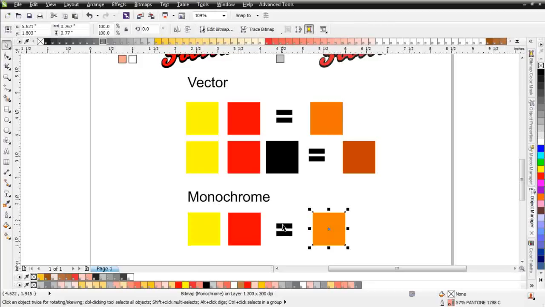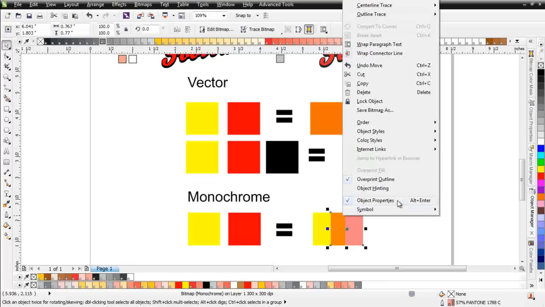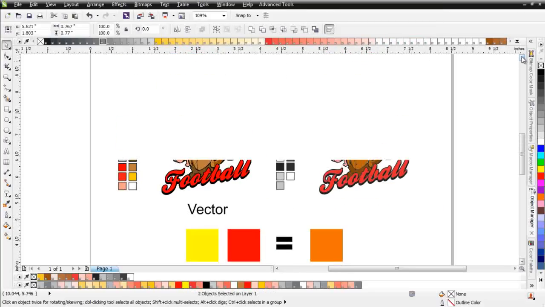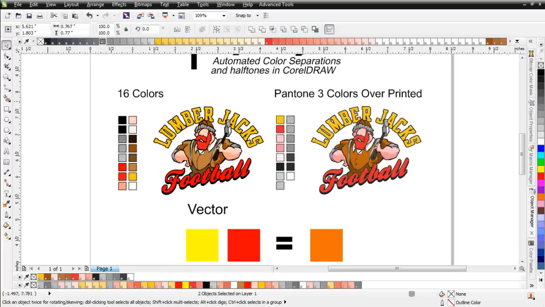But down here I have a couple of monochrome objects. See, bitmap monochrome, 57% Pantone 1788C. And this is actually a red Pantone. And here what you do with the Pantone is you select overprint outline. Excuse me, not the Pantone, but the monochrome. Overprint outline as opposed to overprint fill when you're dealing with monochrome. Go ahead and hit C and E there. Let's take a look at how we'd set this up.